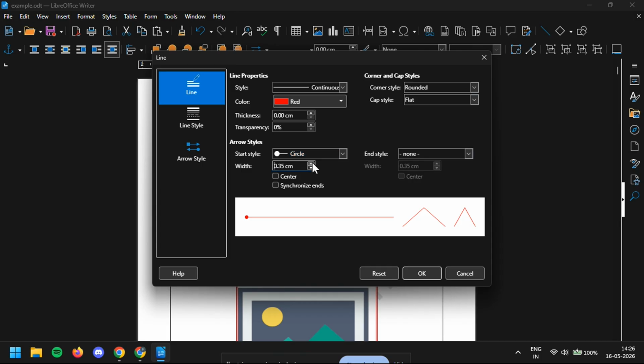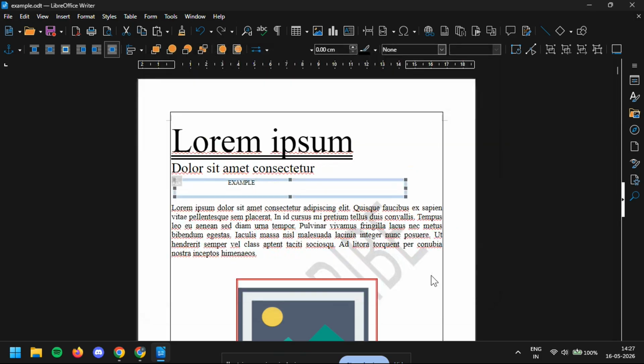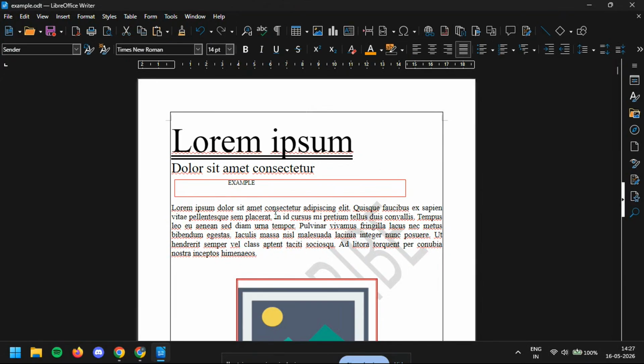Once you've made your choices, click OK to apply the changes. LibreOffice Writer will immediately add the border around your selected text box. It's that easy. If you want to adjust the look further, you can repeat the same process and change the line color or width again until it looks exactly how you want. This is a great way to make headings, call-out boxes, quotes, or side notes stand out in your document.